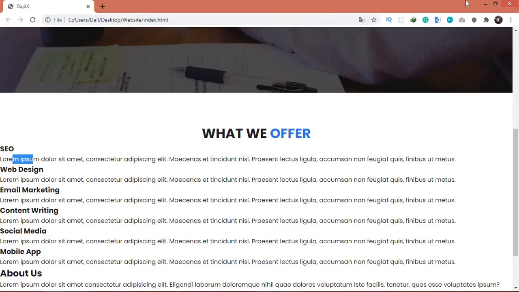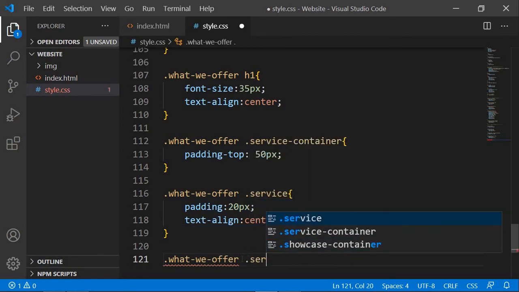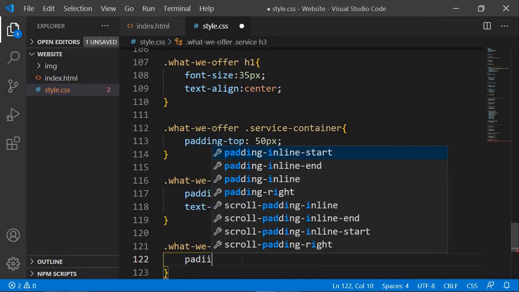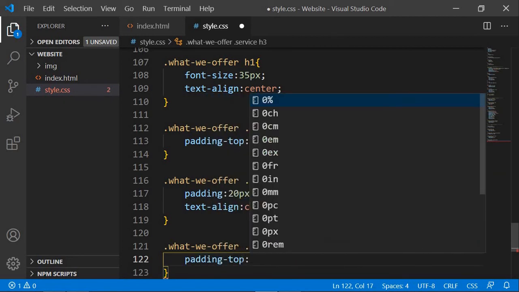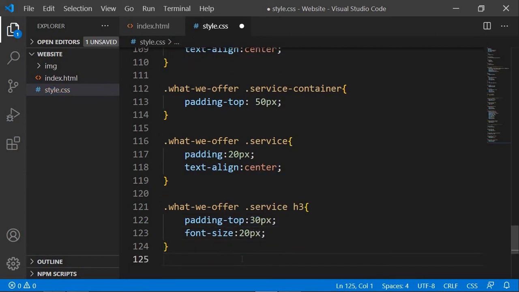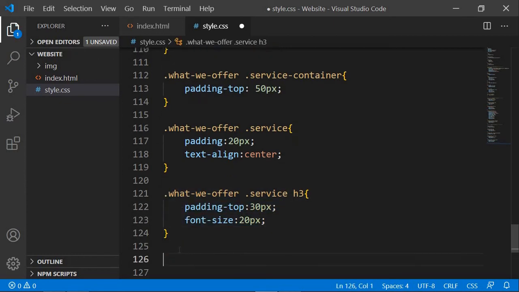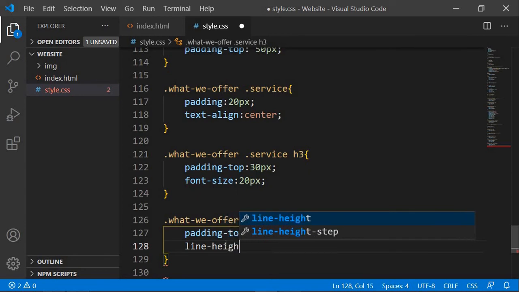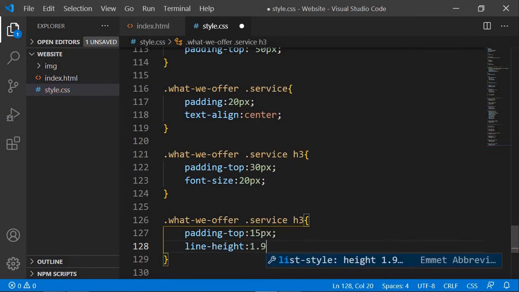Let's also style the header and the paragraph. Dot what we offer dot service h3, set padding top of 30 pixels, and let's also set the font size to 20 pixels. Okay, let's do the same thing for the paragraph tag, and here I'm gonna set the padding top to 15, and I'm also going to change the line height to 1.9. Right, line height is the vertical distance between those texts.